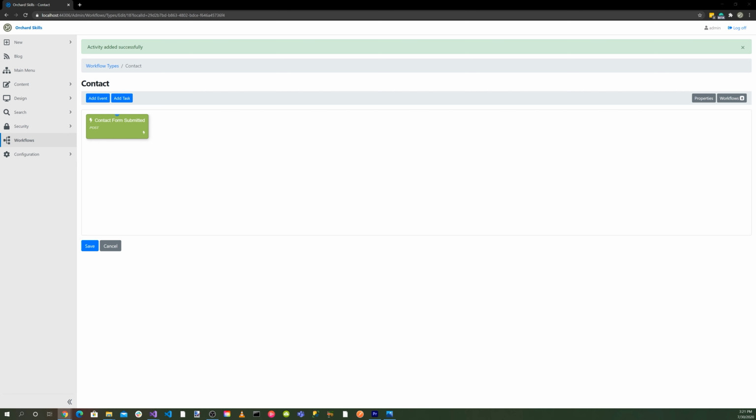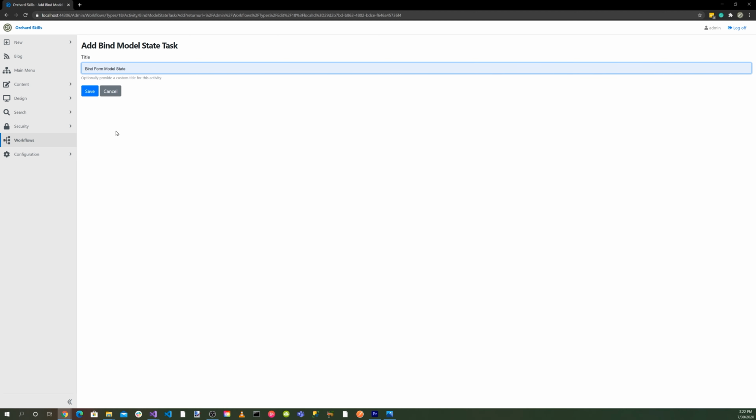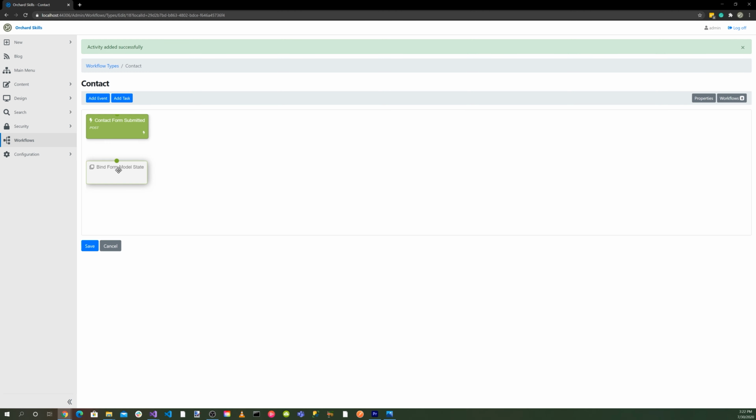Okay. So the next thing we want to do is a bind operation. And so we want to add a bind, and we'll bind from model state. Save that down here. And then what you want to do is click on this and then go down to here. So now these two are connected.